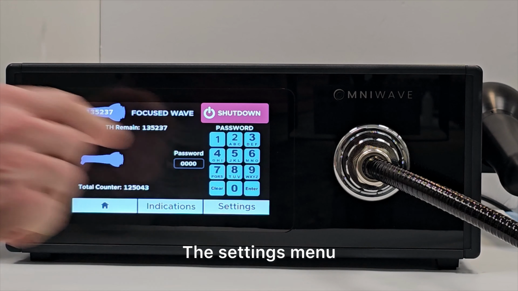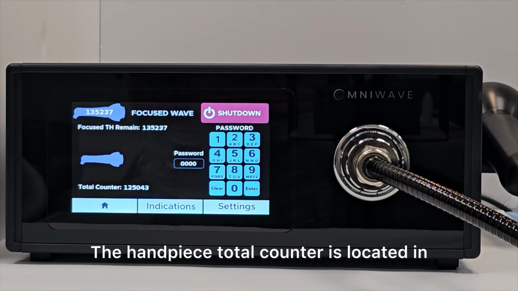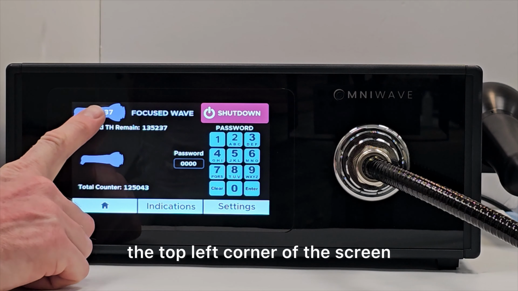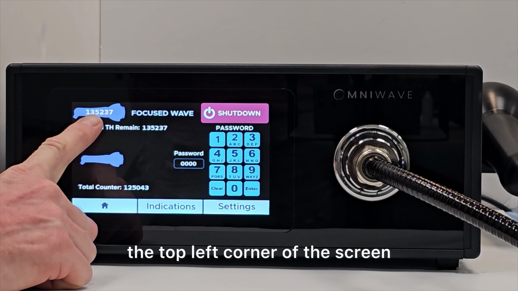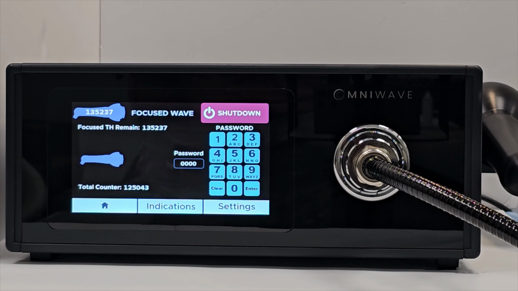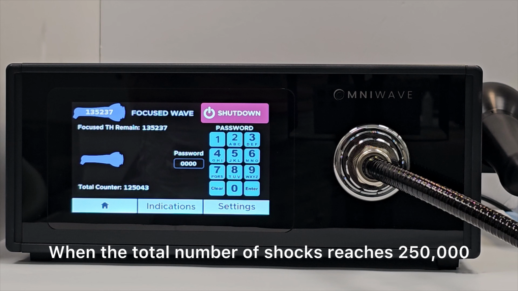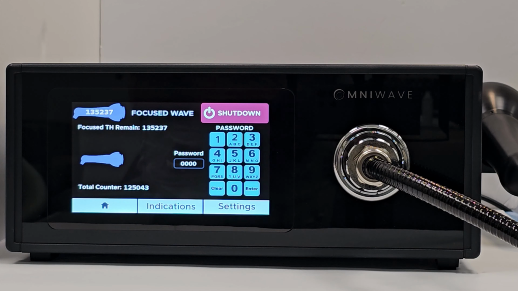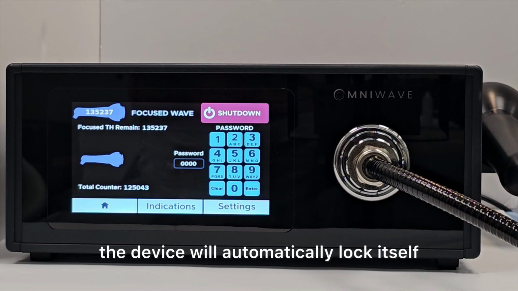The Settings menu. The handpiece total counter is located in the top left corner of the screen and counts backward. When the total number of shocks reaches 250,000, the device will automatically lock itself.